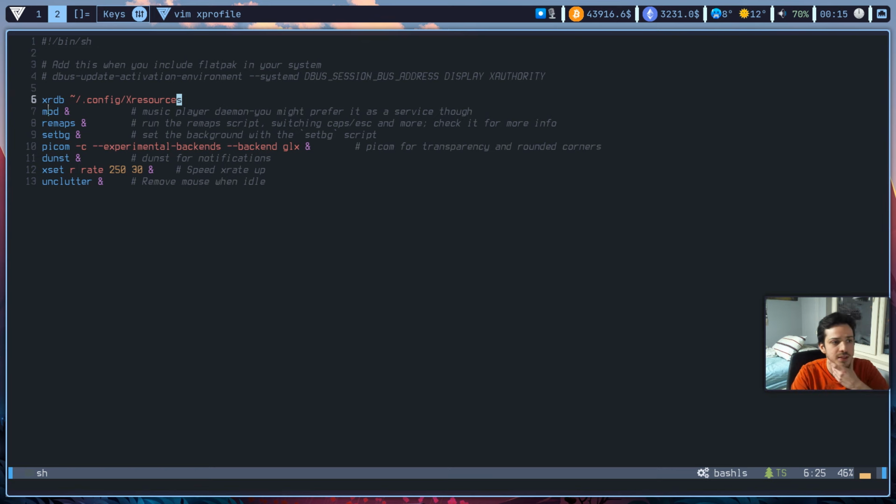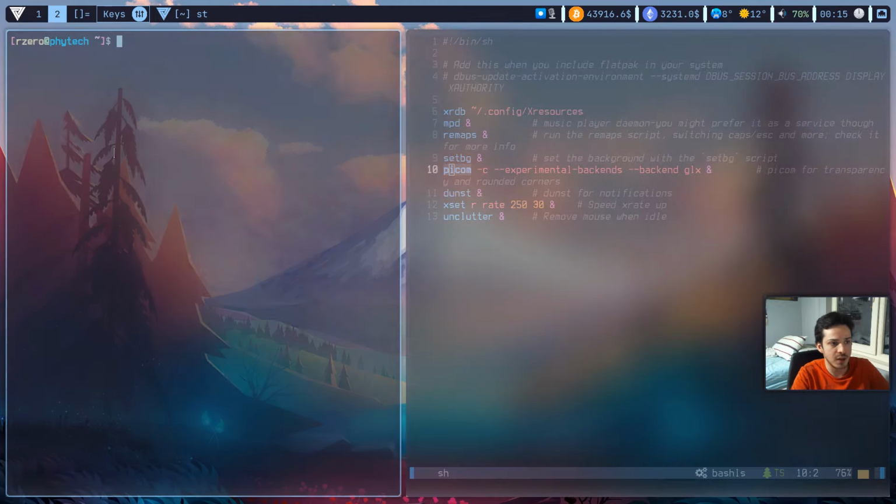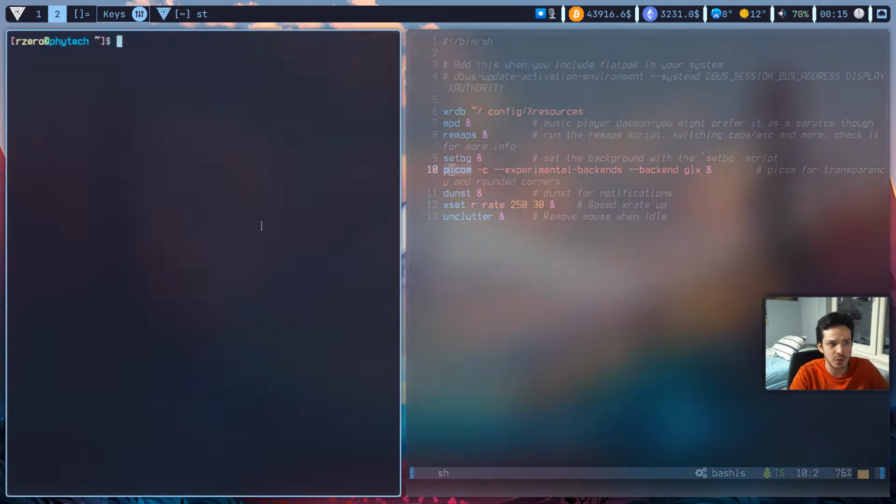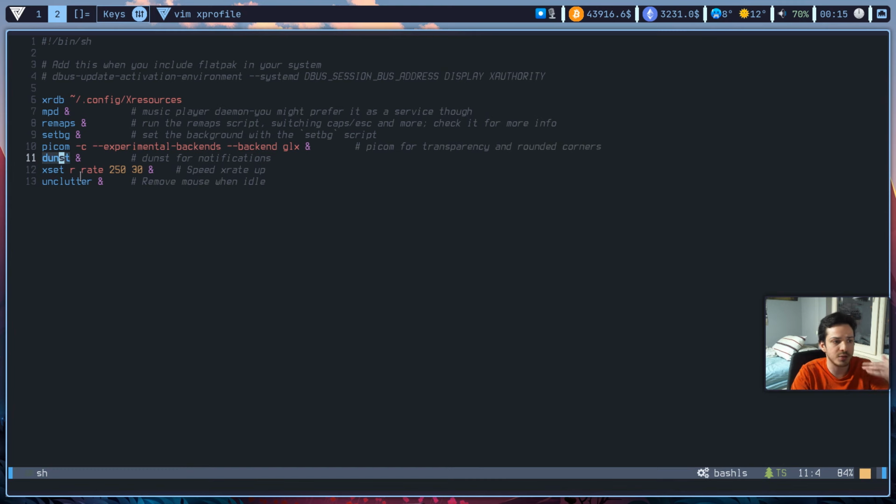After that, these are my scripts. So setbg sets my background. picom is my compositor. As you can see, when I change windows, it changes transparency and it just blurs it a little bit. So that's picom. Dunst is for my notifications. For example, my sound notification, or, I don't know, if I just click here, these are configured with Dunst. If you are using GNOME, it's just built in.